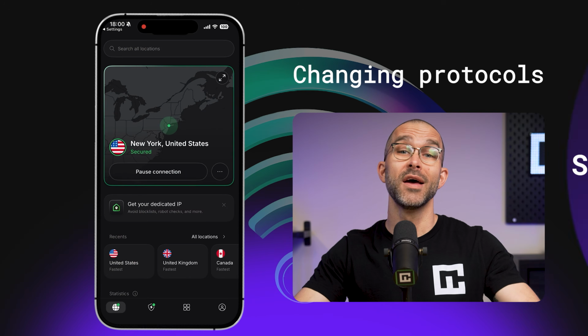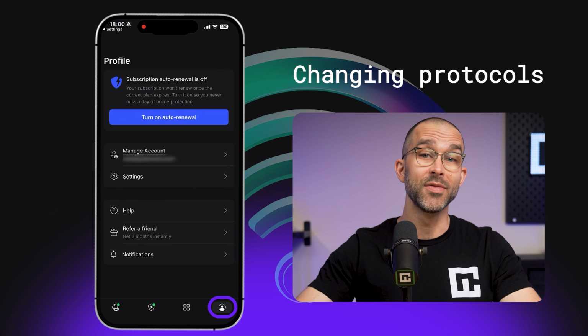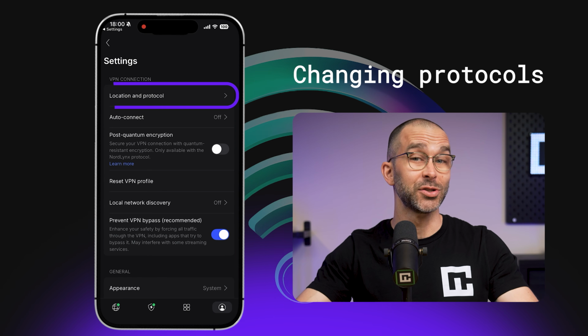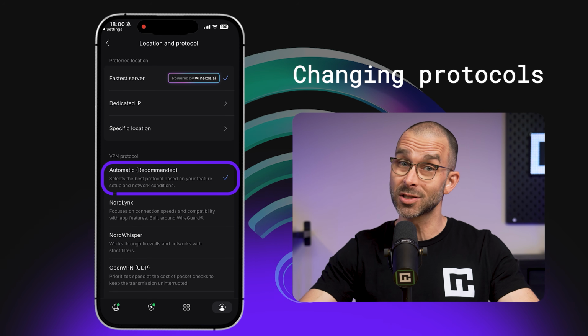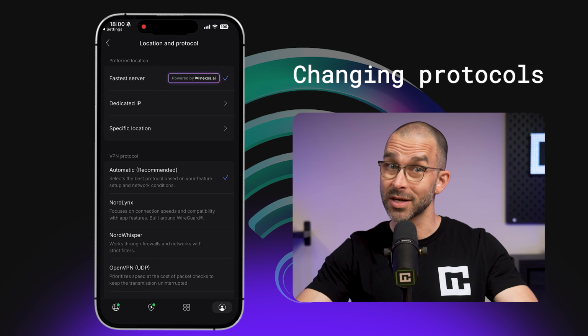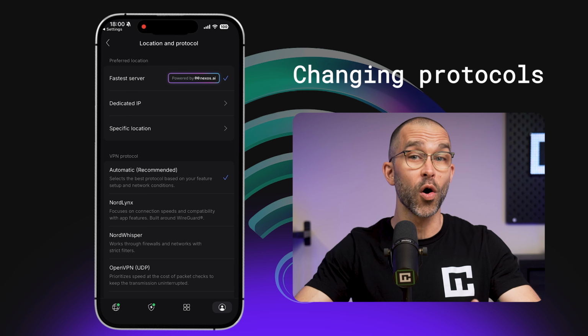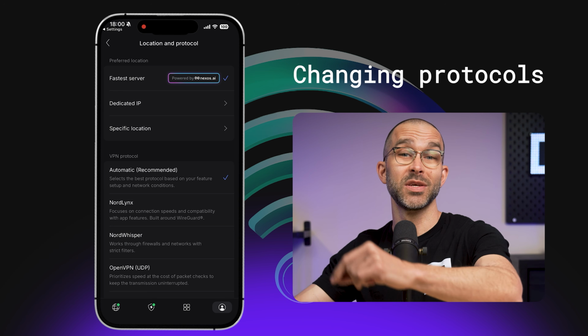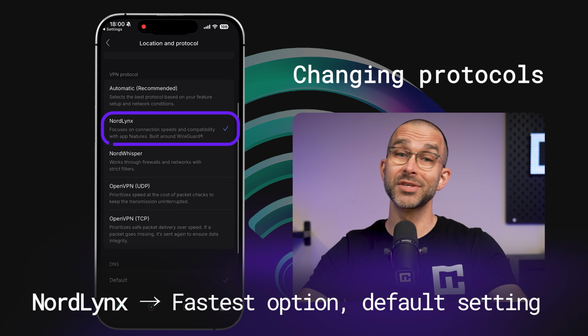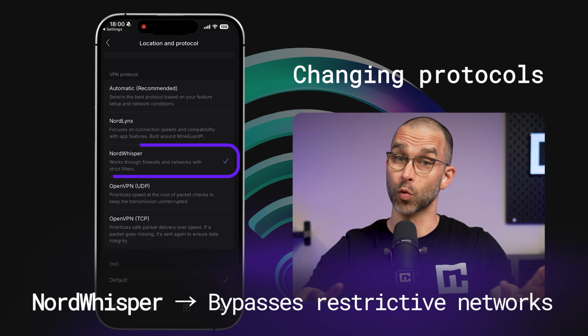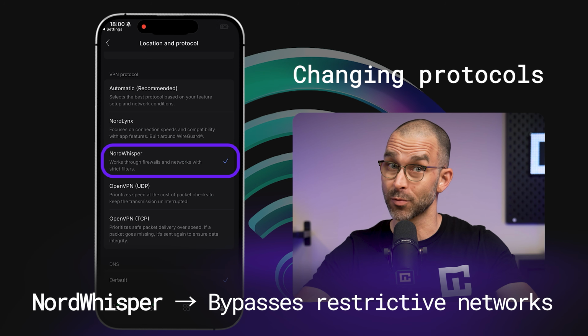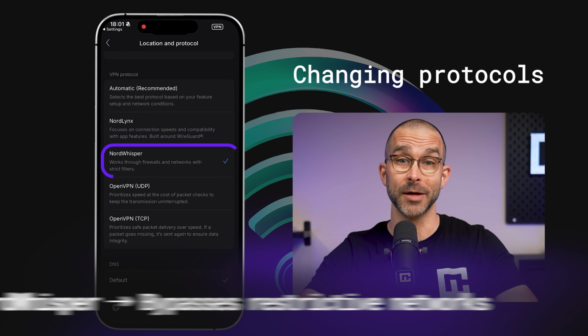Now, while you're learning how to use NordVPN on iPhone, the next step is an effective way to overcome common connectivity issues, and that's by changing the protocols. First, navigate to the Profile tab, then Settings, and click on Locations and Protocol. I recommend keeping it on automatic for the smoothest experience, and if you do experience any connectivity issues, then each protocol is best used in specific situations. NordLynx is the fastest of the bunch and is used as the default setting, while NordWhisper is designed to bypass any restrictive networks and maintain security.